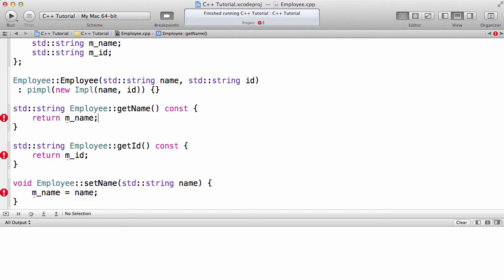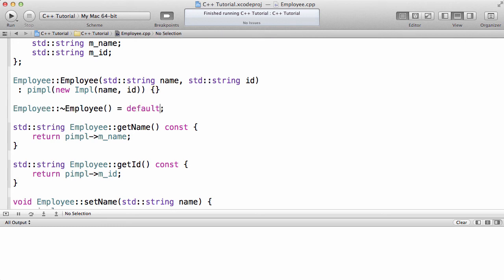For get name, get ID, and set name, the only difference here is that now instead of directly accessing some data member, I have to go through my pointer to implementation. Okay, so that's the change in the implementation of the employees. And then, of course, the new constructors and destructors that I added to the class. Now, if your compiler doesn't support the equal default for the destructor, you could just provide an empty implementation.